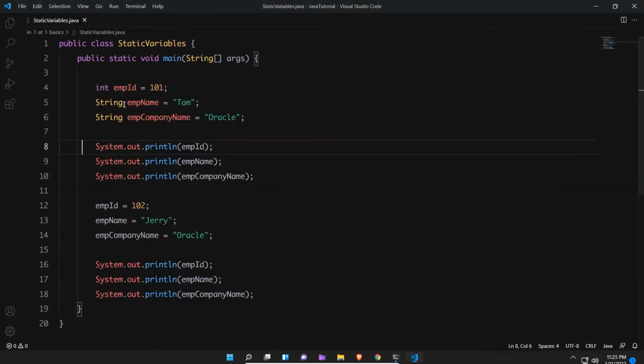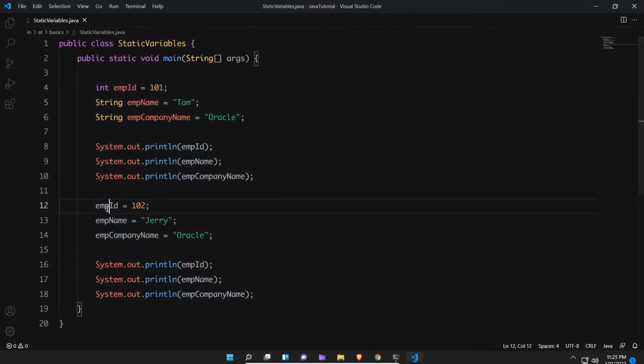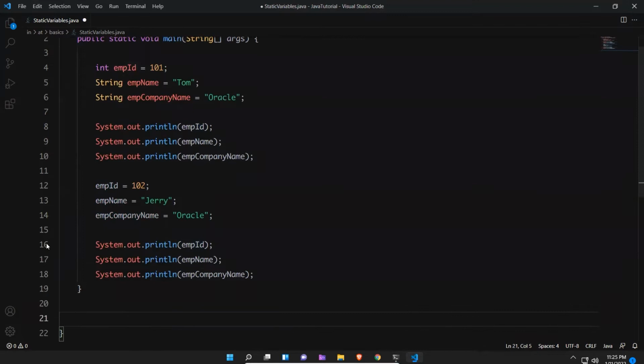But if I have 100 employees or 1000 employees in my company, I cannot keep writing like this 1000 times. At least 6 lines of code, 1000 times 6, 6000 lines of code you would need to write, using the same code. If you are using the same code, you need to create a method and reuse it. So I'll create a method now for this.